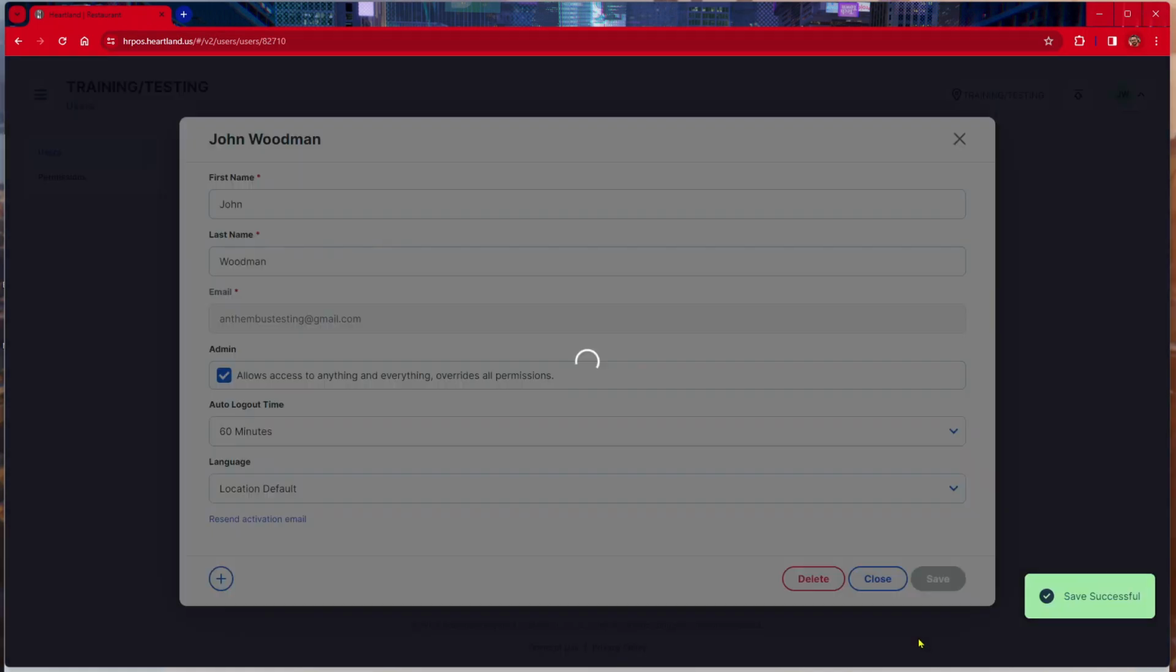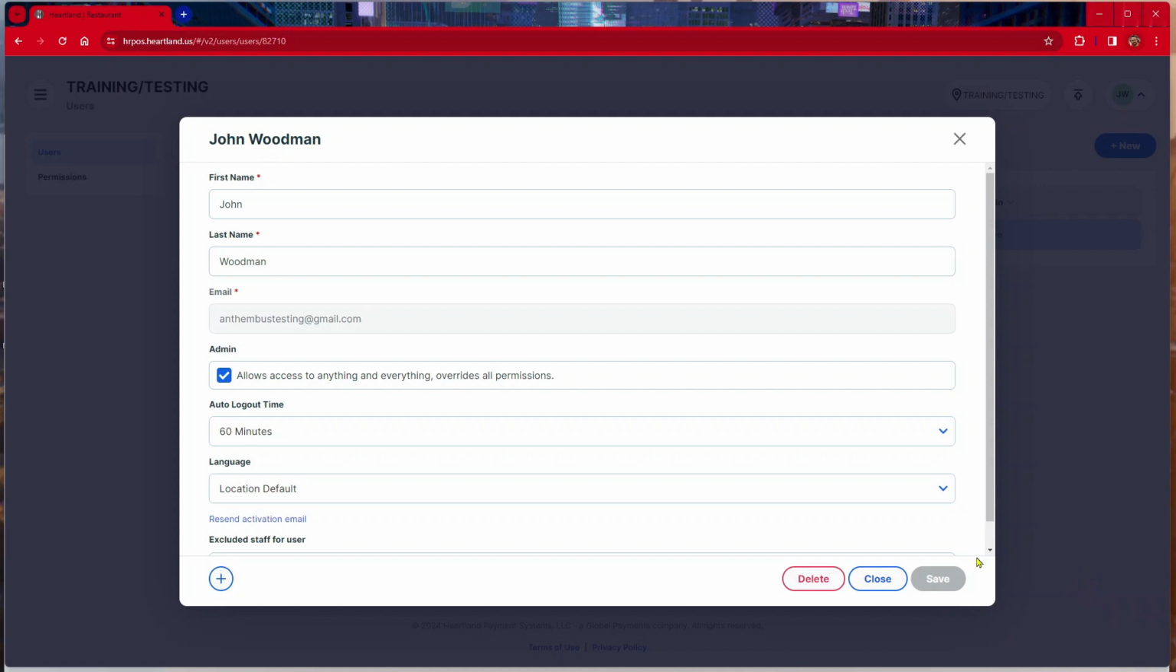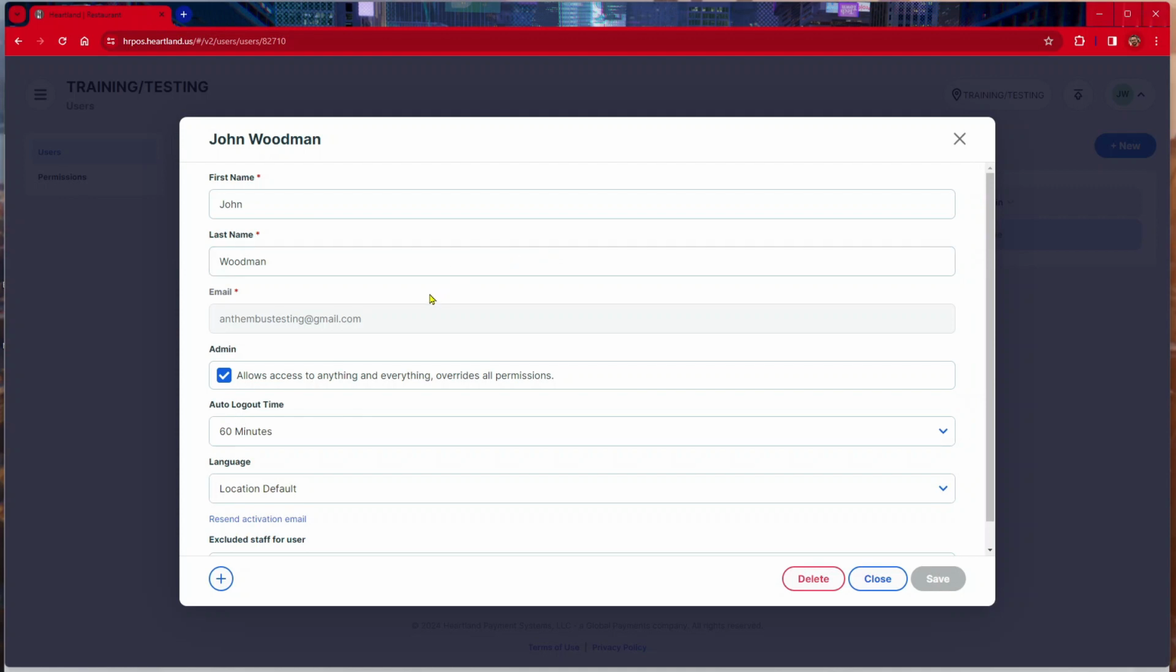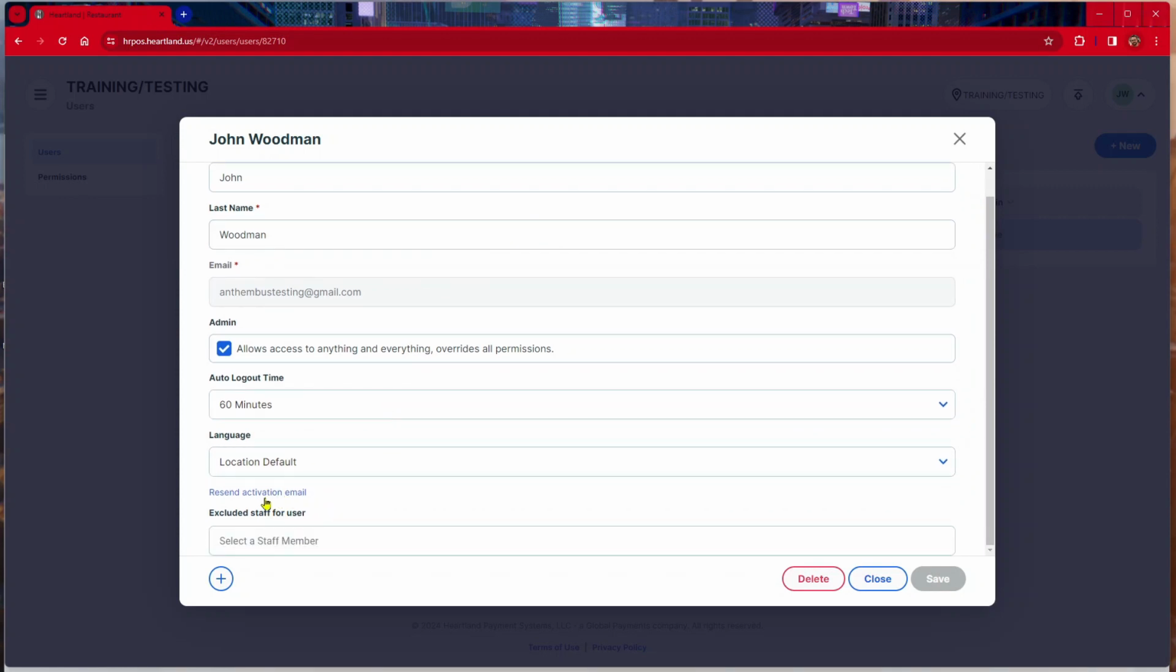I'm going to hit save, and that's going to show save successful. So now I can close this. Now I can see the user that I just tried to add here. If you notice, it's kind of a beige color, and that's because it's not been active yet. So it's sending an email to this email address here, and I have to go in and activate it. If the person doesn't get the email and you need to resend it, when you go back in here, there's now an option to resend activation email.